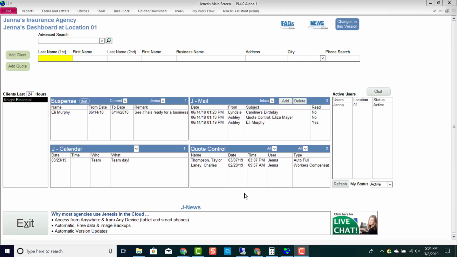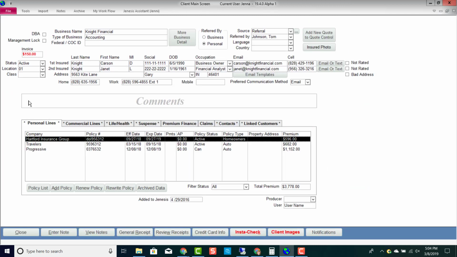Hi everyone, let's take just a second to talk about the Insta-Check feature. I'm going to access a customer's profile and we're actually going to focus on the Insta-Check feature down here at the bottom of the client main screen. I do want you to know that inside of a personal, commercial, or life and health policy, you will notice this Insta-Check feature down at the bottom inside of a policy as well.